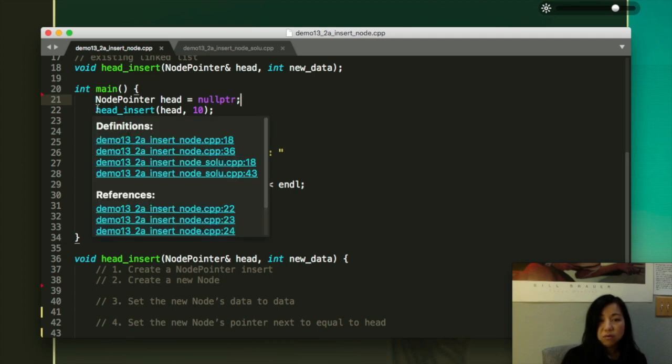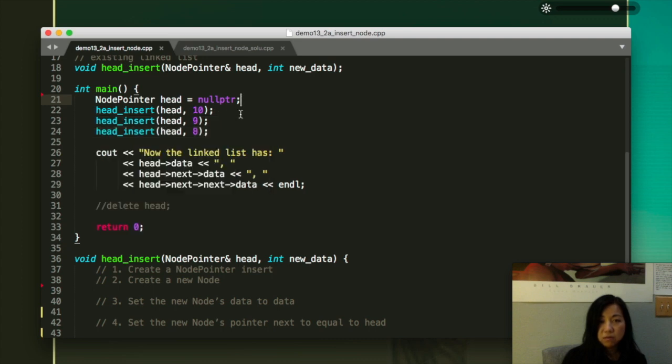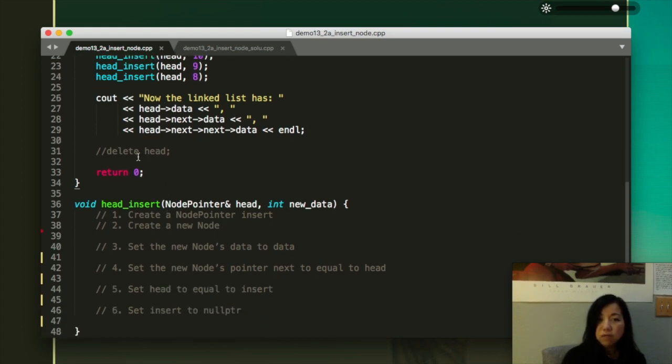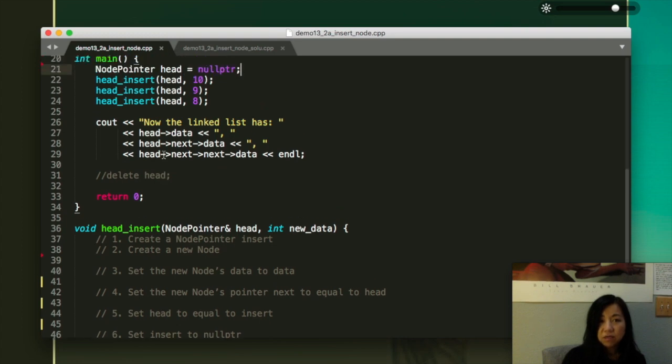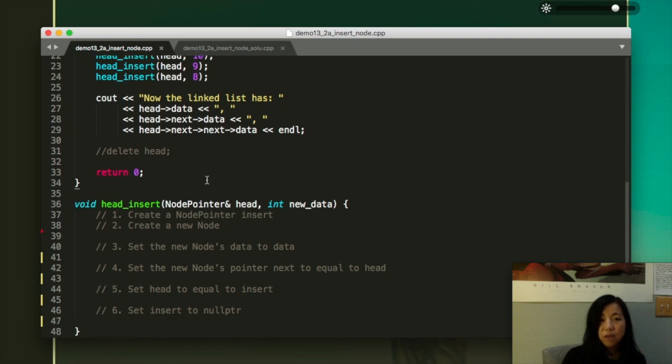Our task is to insert a 10, a 9, and an 8 into the linked list, and then we will print it out using a very simple function. We won't delete head, because as you can see, we actually do the new three times here, so delete head is really not enough. We will deal with this in the next video. Right now, let's implement the head insert.